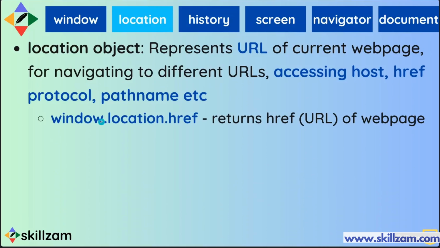window.location.href, because location is a part of the window object, and this href property is part of the location. That is where dot chaining happens. So you can directly say location.href, which is also fine, because window is a default object anyway. So location.href will return the URL of the web page.